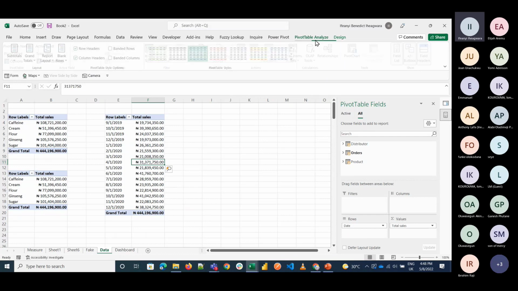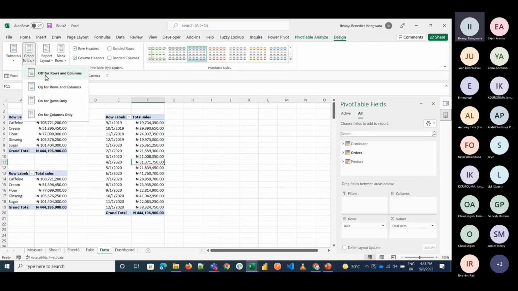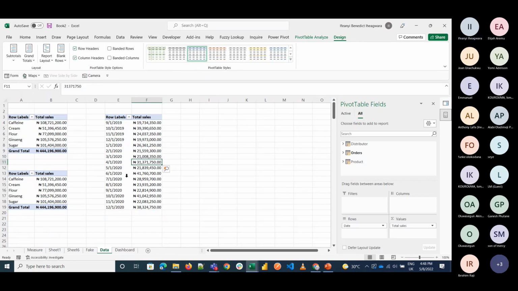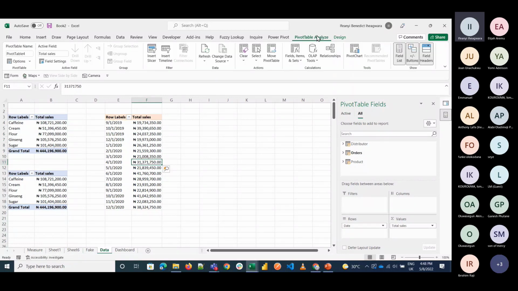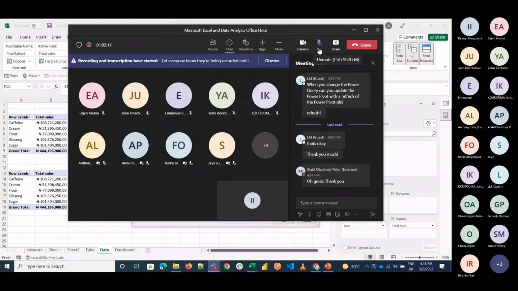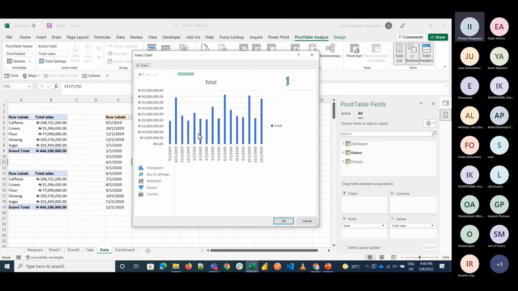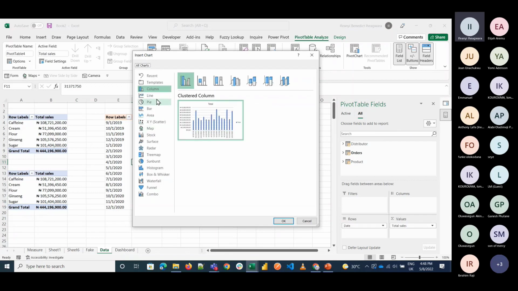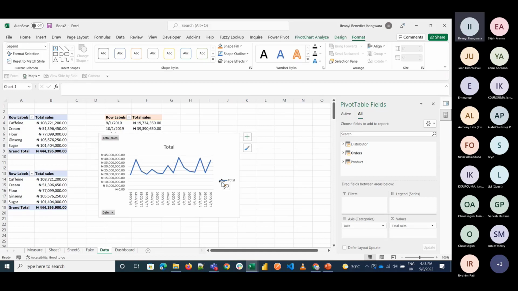You can get a pivot chart. You also have the same capability as a pivot table, where I can move the grand total if I want to. I can change the color if I want to. I can also draw a pivot chart. So I can come here and draw a pivot chart, delete this.